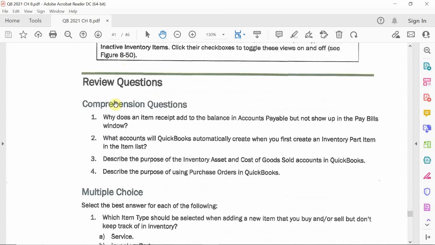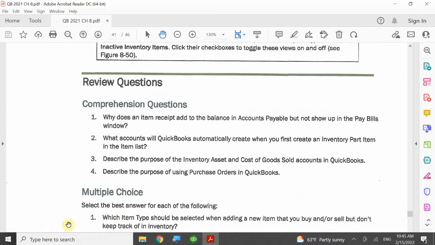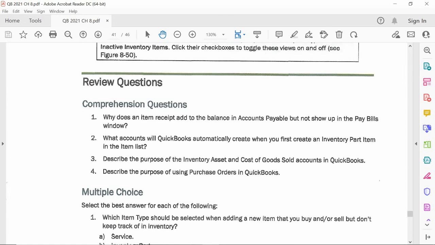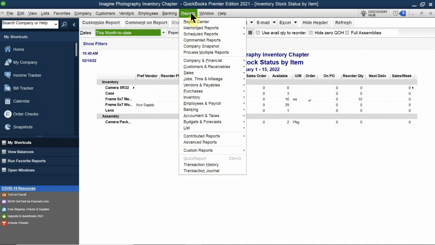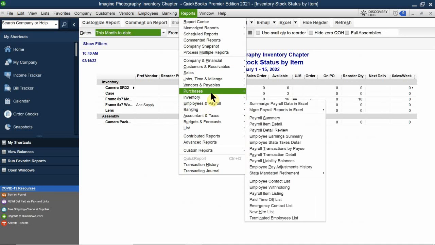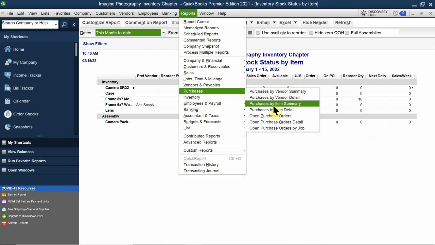You could even use it for purchases as well. So again, it just depends on what position you are in the company. If you're going to be running these kinds of reports, whether it's an inventory report, you could even look at your purchases. So you can look at open purchase orders and so on and so forth.